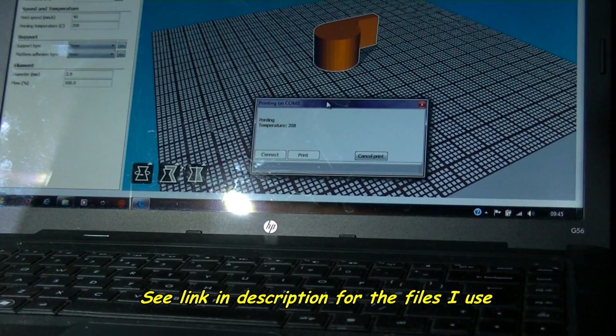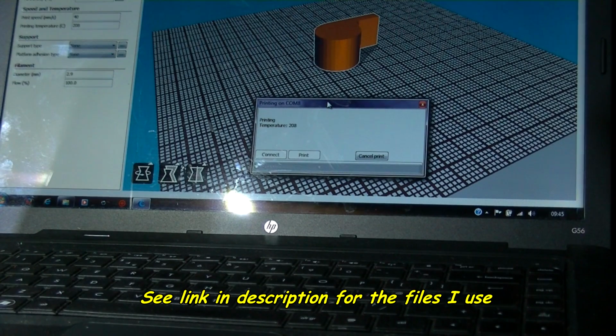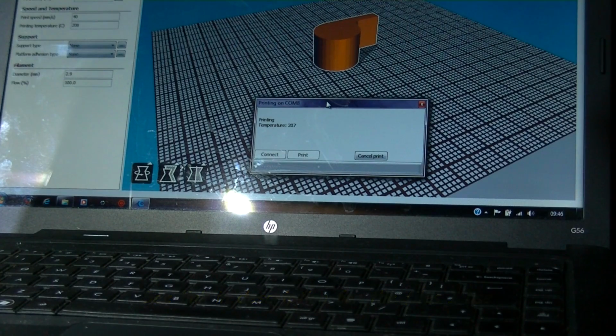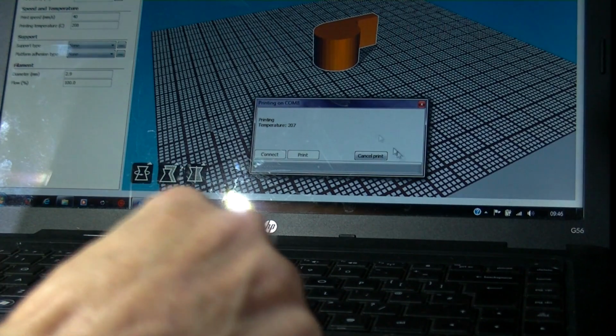So I'll put a link to the Python file that I'm actually using. Now, I'm not going to guarantee that this Python file is 100% good, or whether it will work on your machine or not. But for me it seems to be working reasonably well, so I need to adjust the bed.